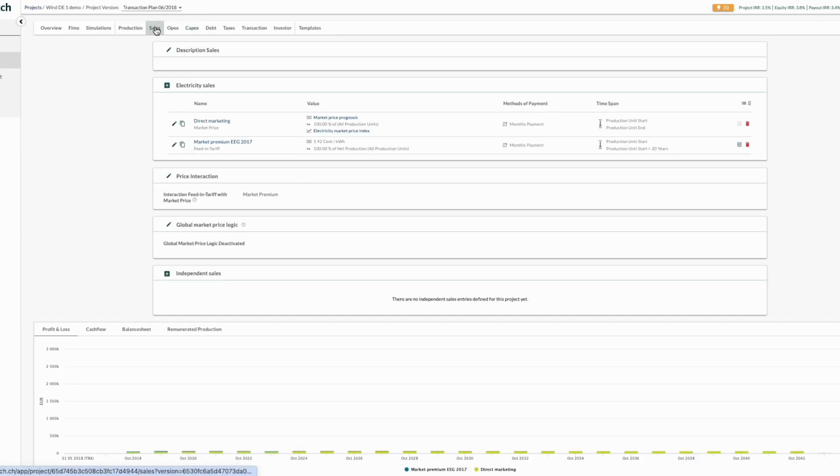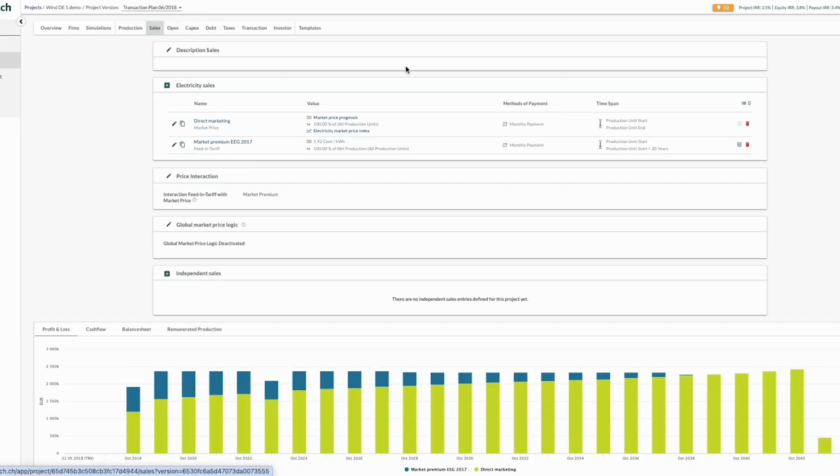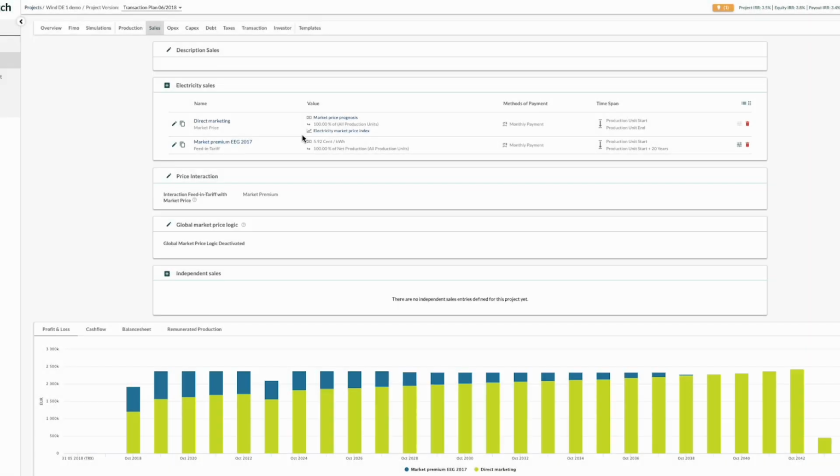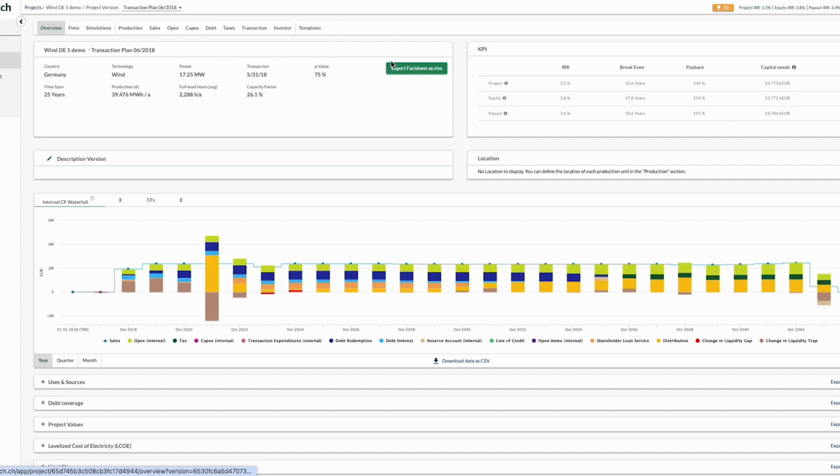Several functionalities are now better placed. For example, you can now find the tariff solver directly in the sales list. This solver is available for all sales objects with the driver production. Numerous output boxes, such as the key information in the project overview, have also been redesigned and now present additional technology-specific details.